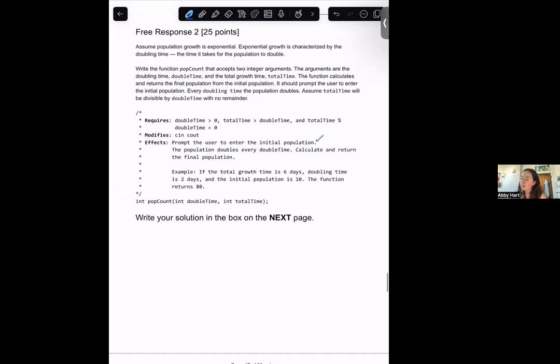So now we know that the population doubles every double time, and it wants us to calculate and return the final population. Based on this example, which is super helpful for this problem, we'll see that if the total growth time is 6 days, doubling time is 2 days, and the initial population is 10, then the function is going to return 80. So we know that we have the total time that we want.